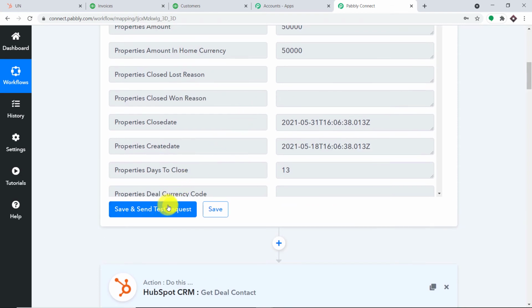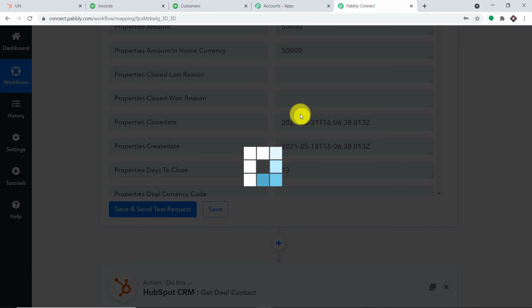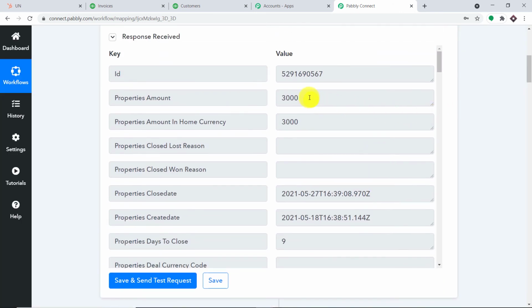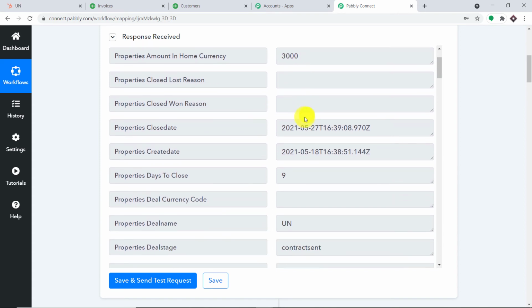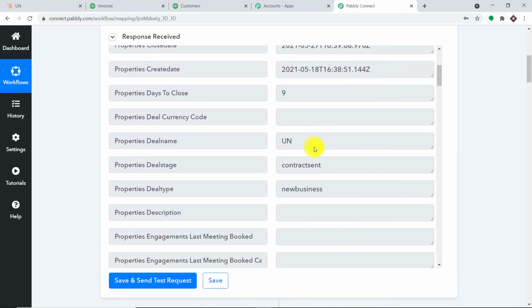So once again I'm just going to click on save and send test request. When I click on save and send test request, as I mentioned earlier, it will fetch the details of the recently created deal. So let me do that, and the recently created deal is UN deal. Okay, so yeah, we have the details of the deal. We have the amount, that is 3,000. Okay, so this is the amount, and the name of the deal is UN.